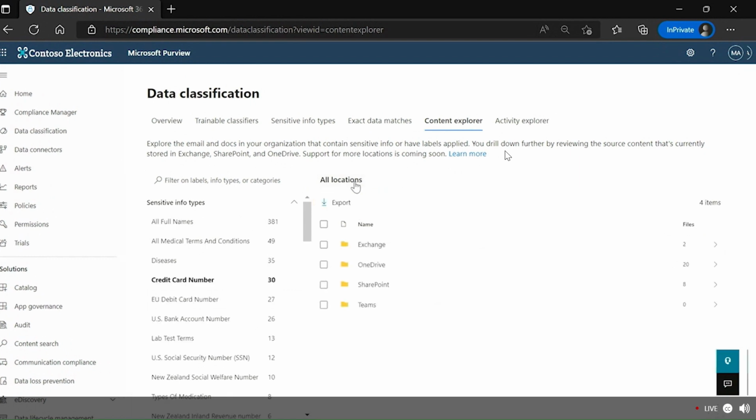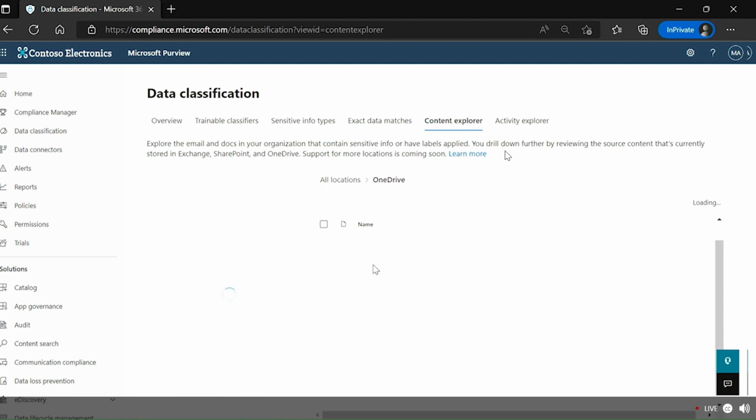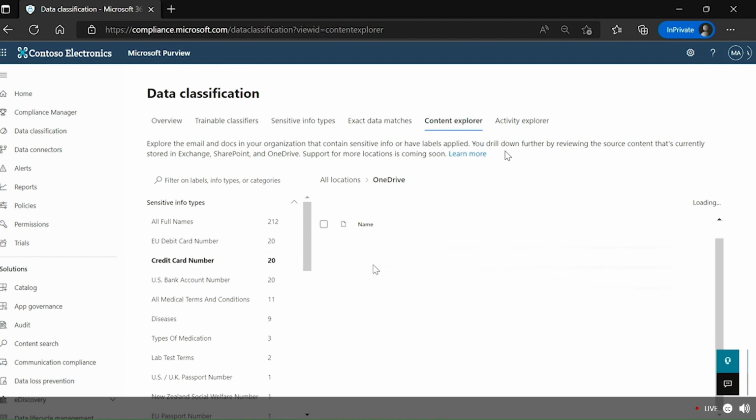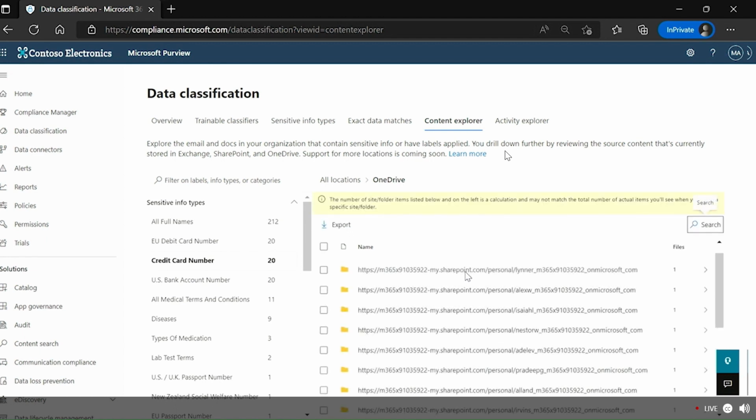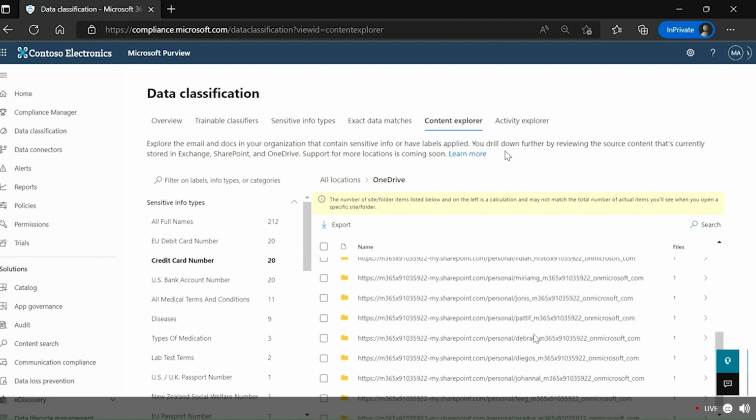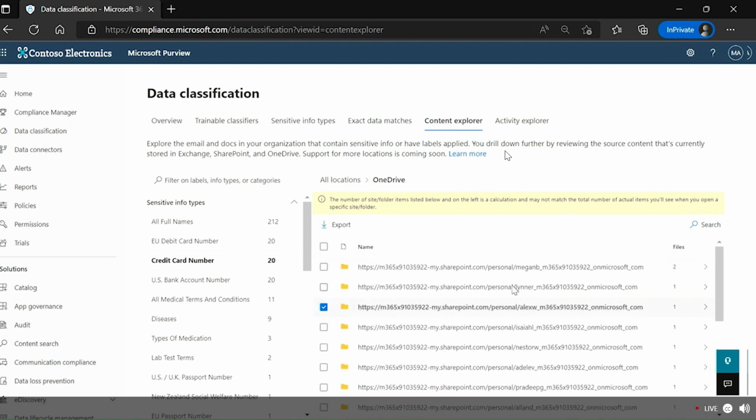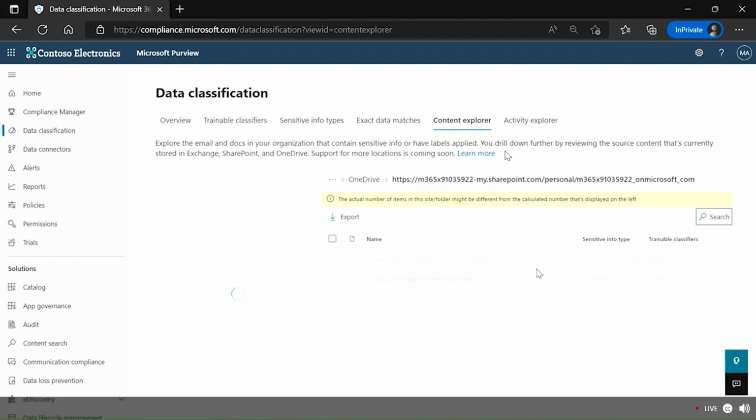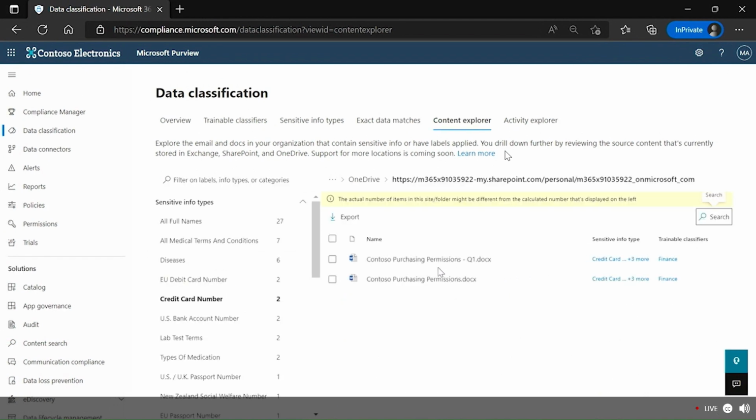Now if I go back out again and look at something different like OneDrive, I can see there are 20 instances of credit card details stored in my OneDrive. I can go through looking at different users that are doing this in their OneDrive accounts on your setup. Particularly over here I can see we have Alex and quite a few other users that have got at least one instance of their data, apart from Megan, where she has 2 instances of this particular data stored. I can go into this and find out what files she's stored where this information exists.